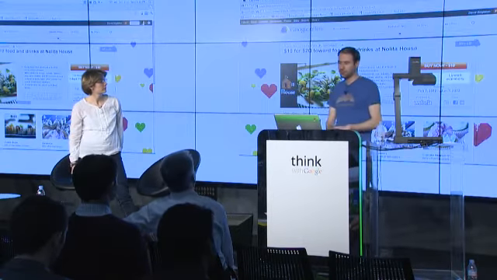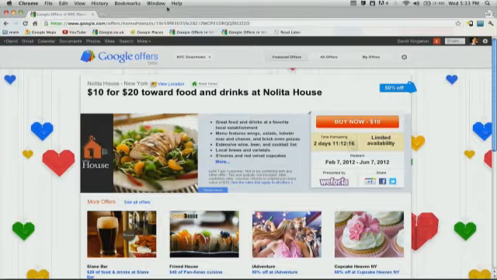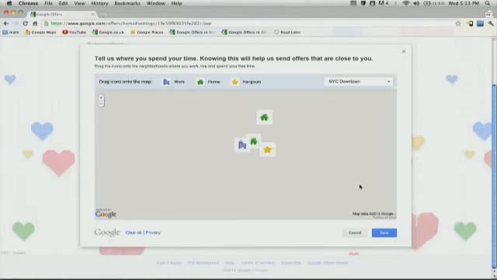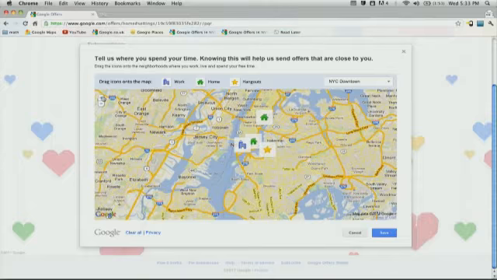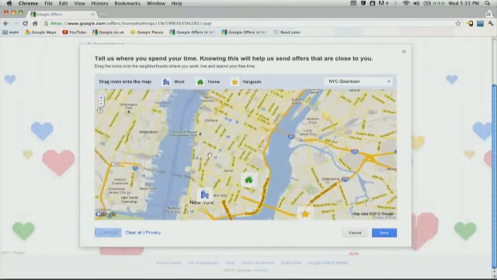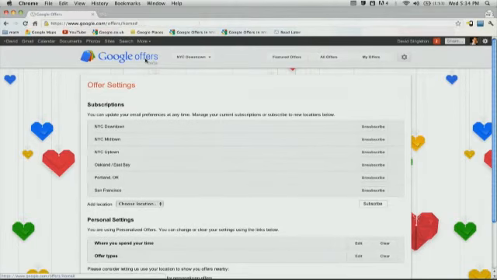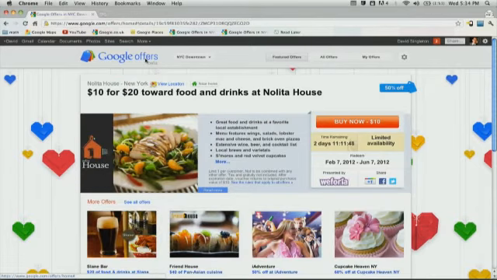It's called Google Offers. Quite recently, we added a feature to Google Offers to allow you to get much more relevant offers for yourself by telling the system where you actually spend your time. We have a really quite nice interface where you can say, in New York, this is where I live, this is where I work, and add some places that you hang out to the map. That allows the system to actually pick much more relevant offers for you.